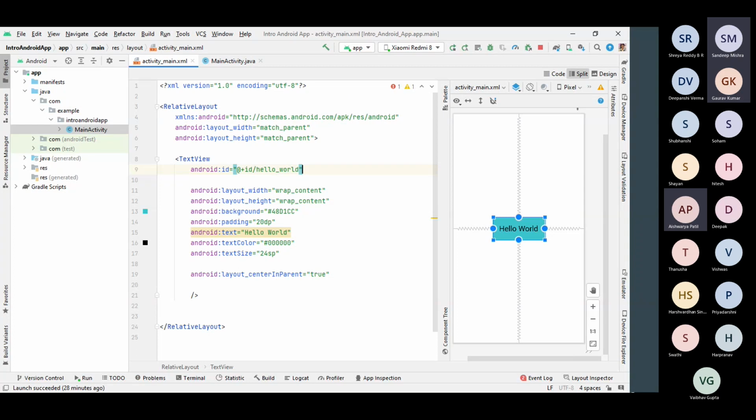So first let me write. Next I will explain. Like so, now what I have done is I have a text view which has a text called hello world, which is placed in the center, which has wrap content height and width, and it has an ID called hello world.